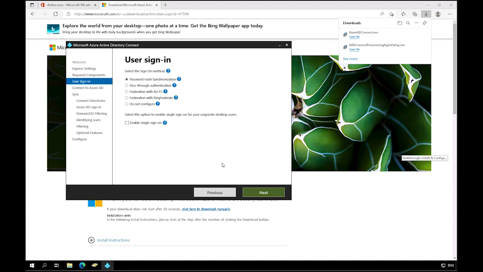Okay, and now I can configure user sign in. And in this case, as you can see, we've got options. So I could choose password hash synchronization, which is what I'm going to use. This, of course, just means sync the password hashes between local Active Directory and Azure Active Directory.